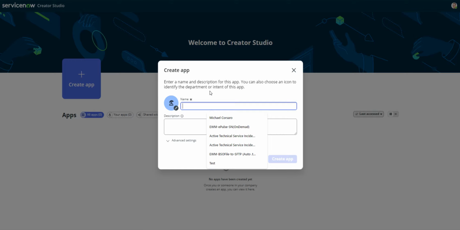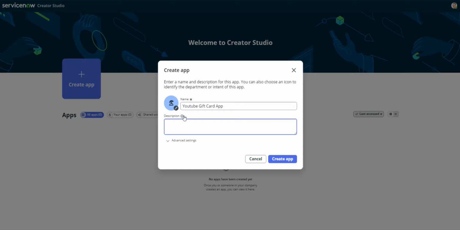All right, so first thing we need to do is select Create App. From there, we can go ahead and select our app name. So let's go ahead and call it YouTube gift card app. And that's the same theme that they used for their test drive. So we'll just copy kind of what they're doing. And description: allow employees to recognize their coworkers to receive a gift card. All right. Go ahead and select Create App.